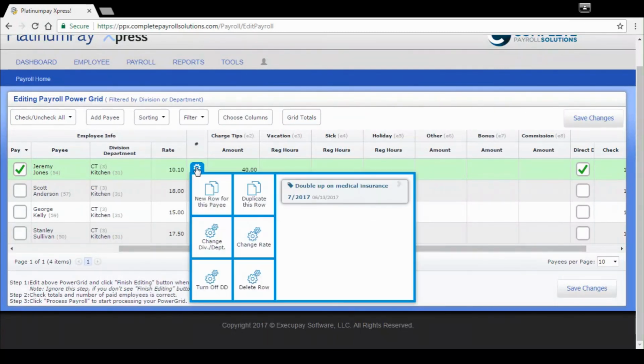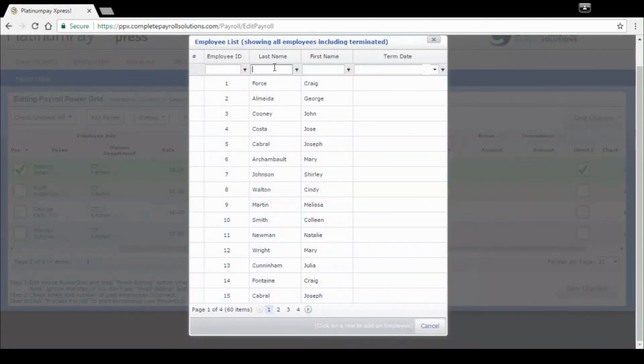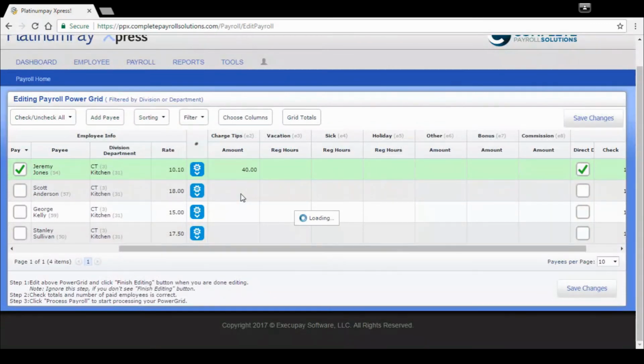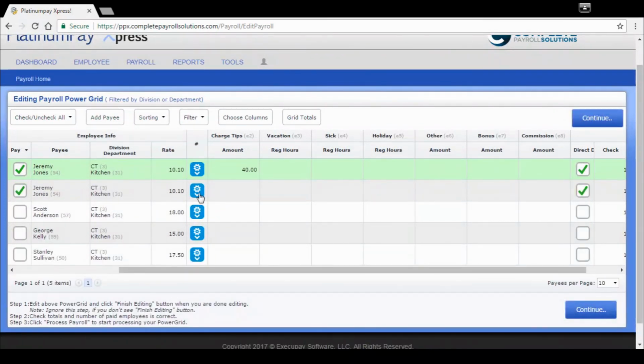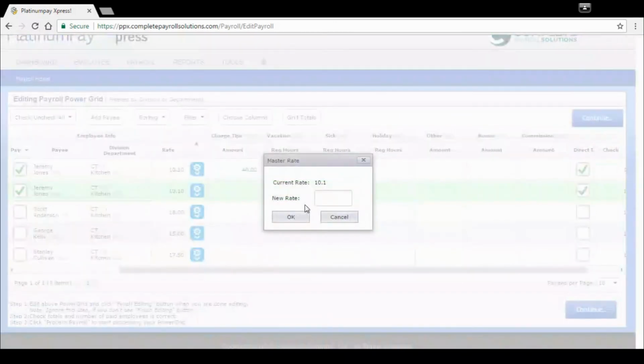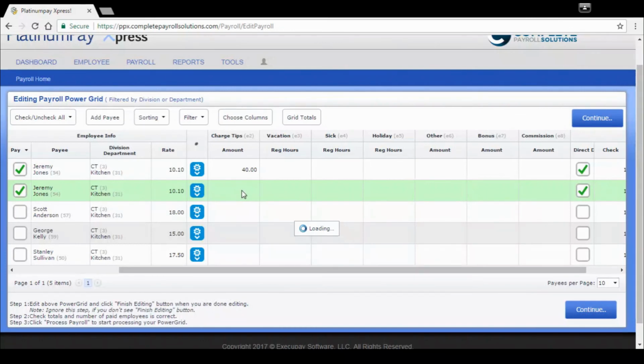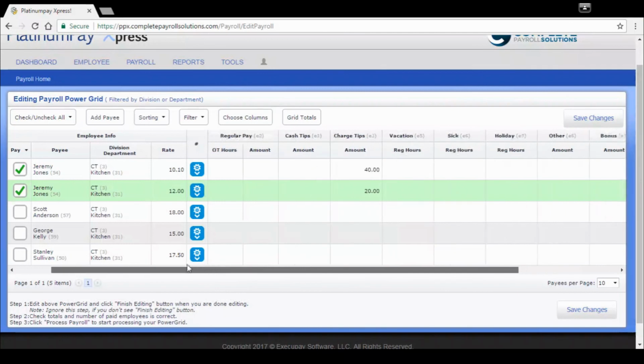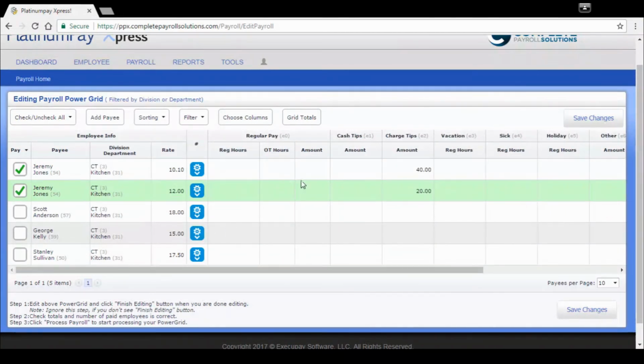We're going to go ahead and add a new row for this employee. Type in Jones here. There's our friend Jeremy, and you'll see it's going to add a second line for him. Let's say we want to change his pay rate. We'll give him $12 an hour, 20 hours, and we're just going to scroll all of the way to the right, and very easy. Now he's got a second check. All right. So before we proceed, again, save your changes.